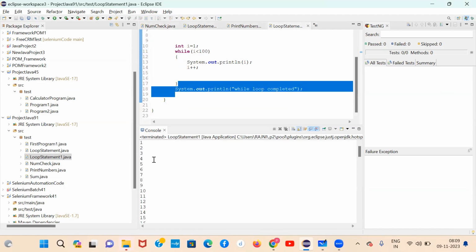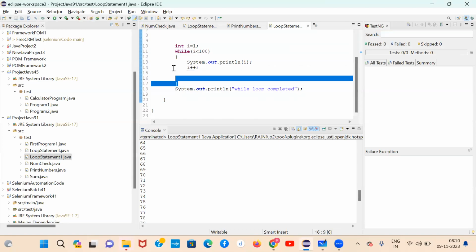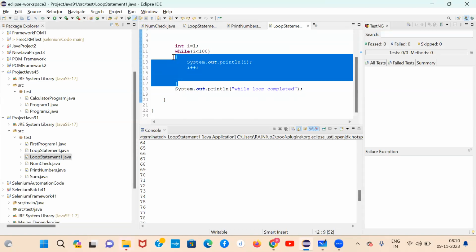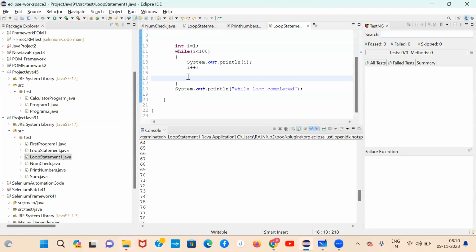So the numbers are printed from 1 to 99. So while meaning is as long as this condition is true, execute this step, execute the below code, execute this block. So this block of code, like curly brackets, inside the curly bracket, whatever you write, will be printed as long as this while condition is true. Okay.